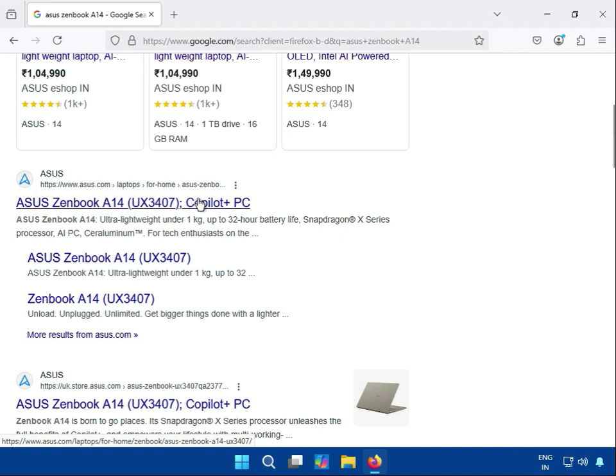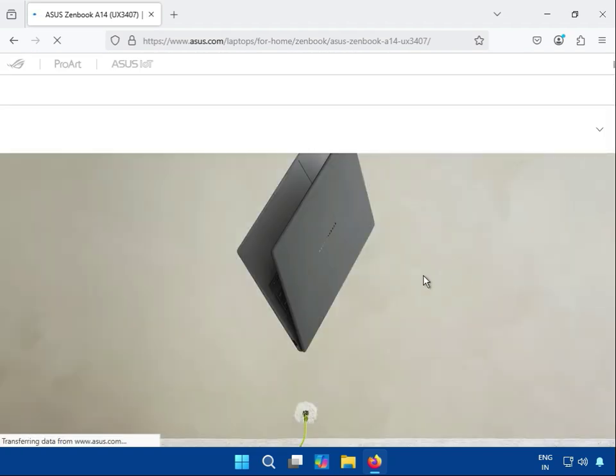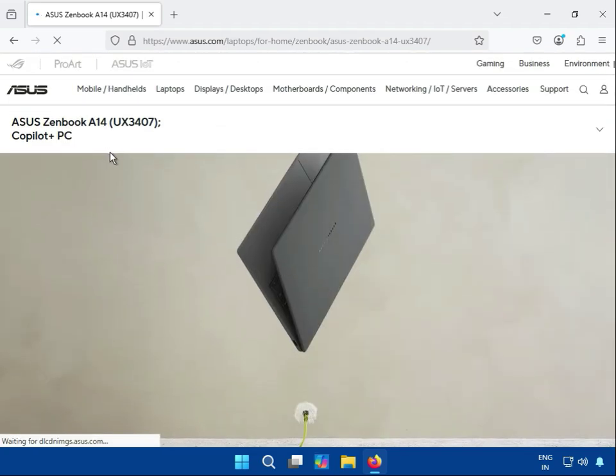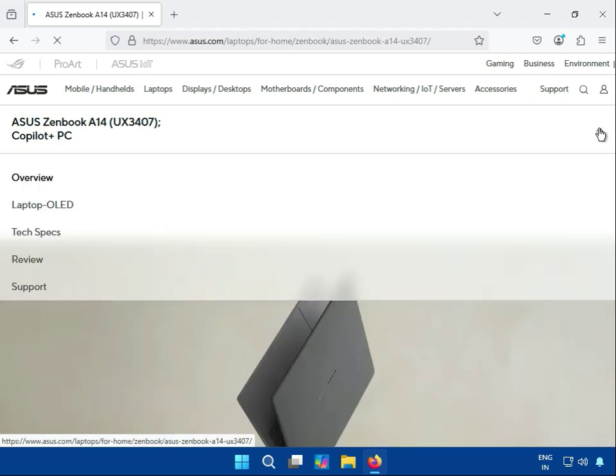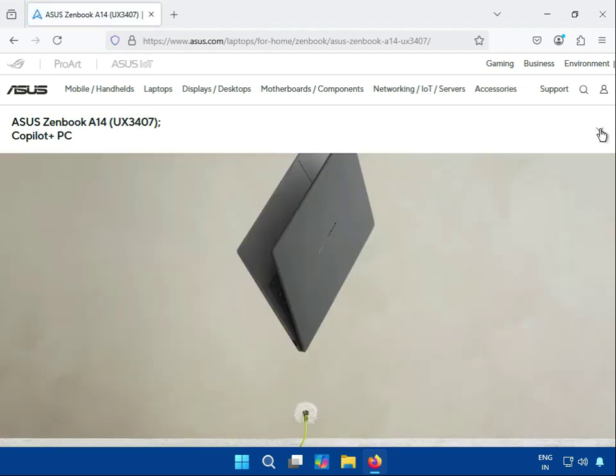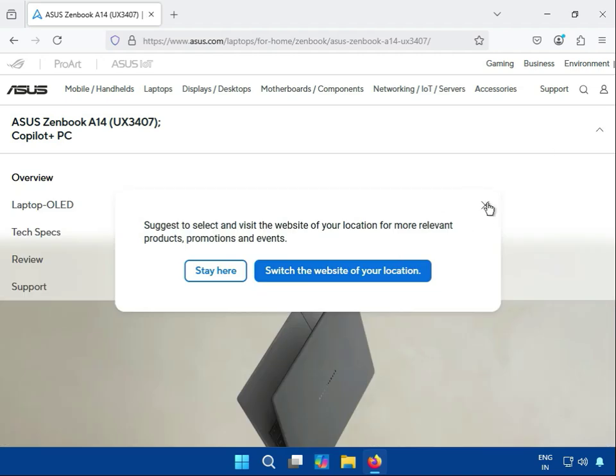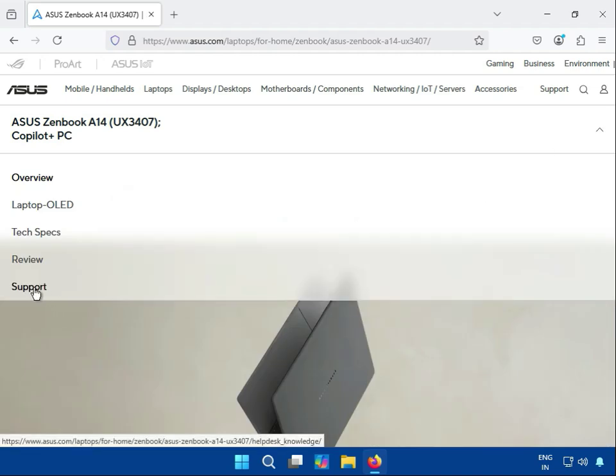Okay, and this is the service tag UX 34007. Okay, this is the latest, almost. Wait a few seconds, and if it is down arrow you can see, so click on support. Okay, support overview laptop, and click on support.